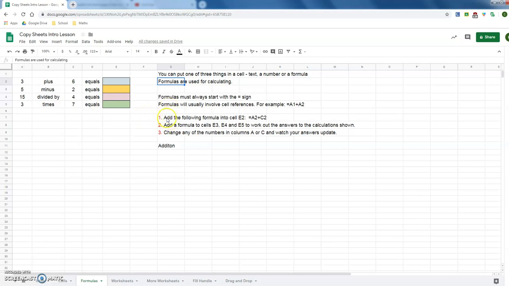Now I've given you instructions on the right here. So add the following formulas into cell E2. So you need, in cell E2, you type in equals A2 plus C2. So let's give this a go. I'm going to click on E2. I'm going to type equals A2 plus C2. I'll push enter, and you'll notice that it says 9 because 3 plus 6 equals 9. The addition sign leads to addition.